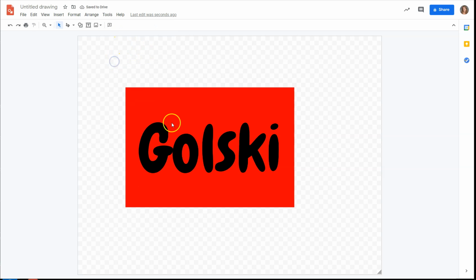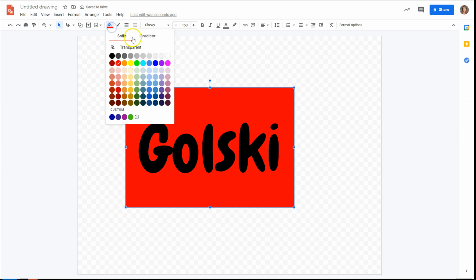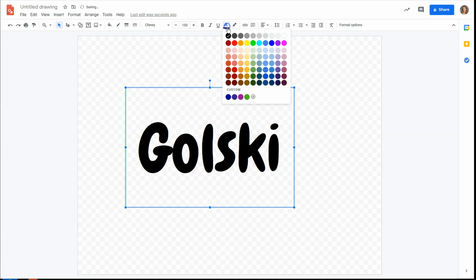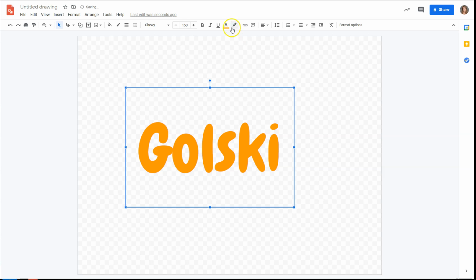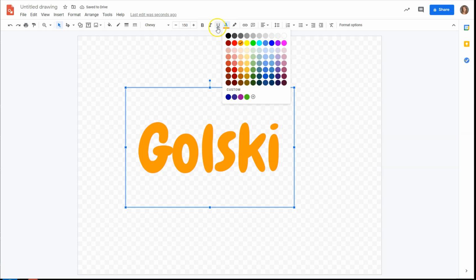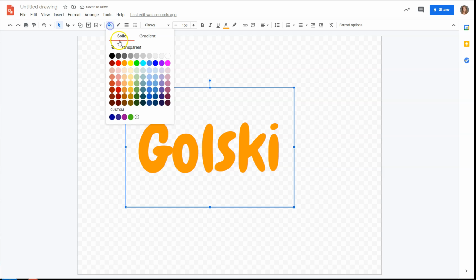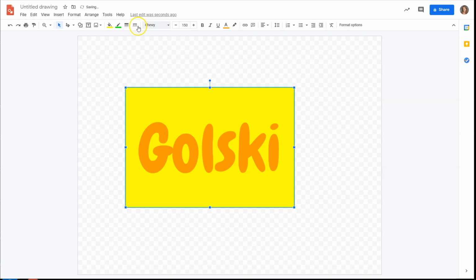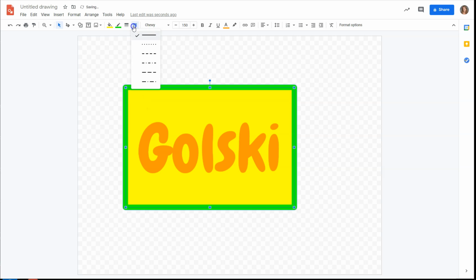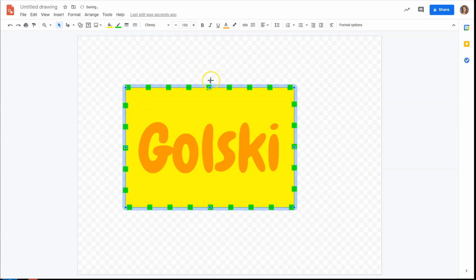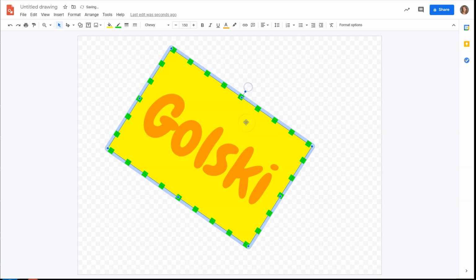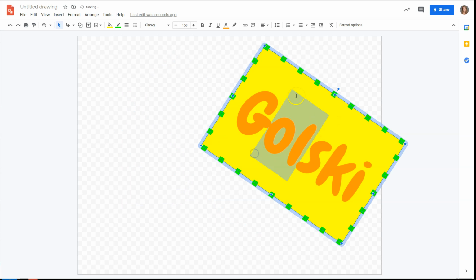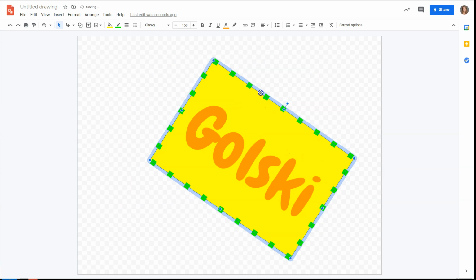Oops, that's the border of the box. I don't want to do that. I can change the color of the text here. I can also change the box color, and I can have the line on the box be a certain color. I can have it be thick, and I can have it be dotted and dashed and all that stuff. The nice thing about a text box is that you can move it anywhere you want on the page.